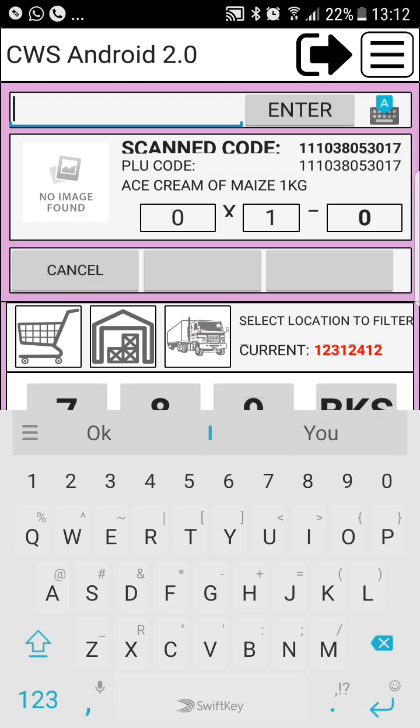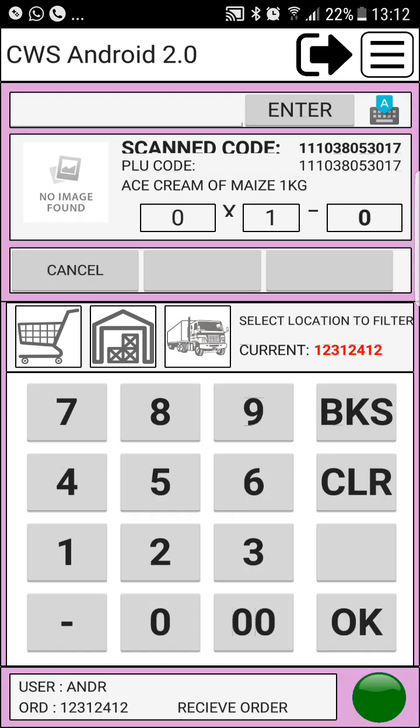Enter quantity. Once you have scanned a product, the built-in calculator will appear whereby you can enter the quantity of how many units you wish to receive of this product. If there is an image associated with the item, it will also display next to the scan code. In my example, I am going to receive 50 units of Ace cream of maize 1 kg.